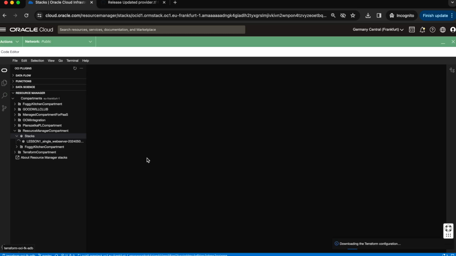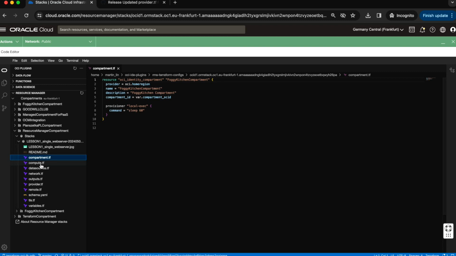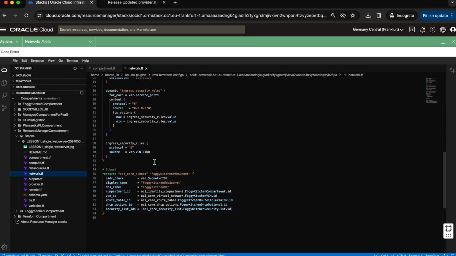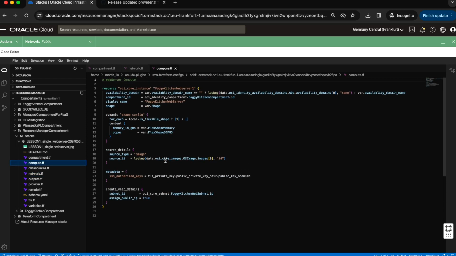So my code should be visible in a second, and I will be able to navigate in the code, and I can theoretically even rewrite everything here, right? This is a set of my files, where I will create a compartment, and in this compartment I will create the network, which is essentially one VCN, one subnet, and a few other elements. And on top of that, I will create a compute instance.